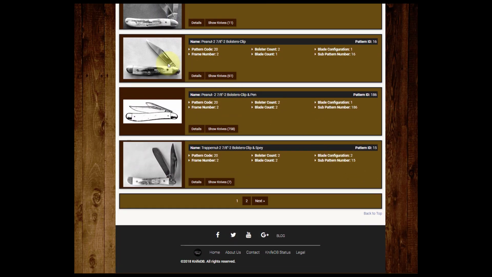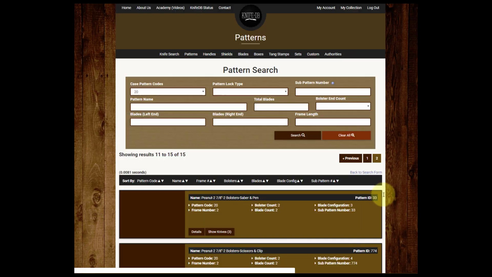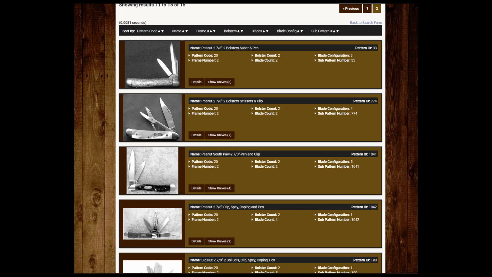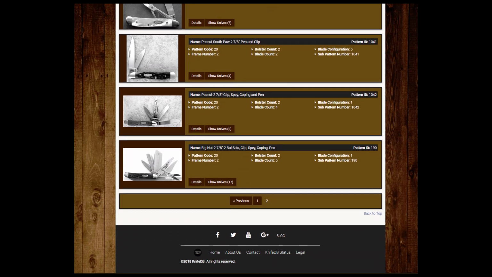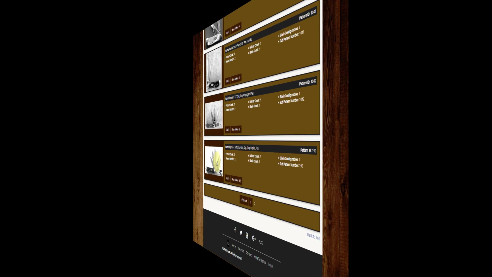Now we have peanuts with 2 bolsters. First is one with a single blade. Then this is what I would call the traditional peanut, 2 bolsters, 2 blade peanuts. Okay, different 2 blades, and we can continue on like this until we get to the end here of these subpatterns, where we have a peanut with 5 blades.